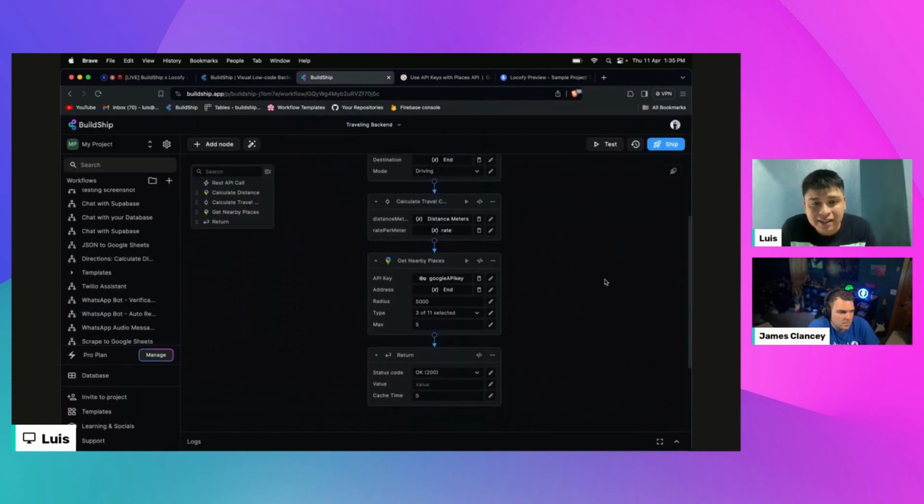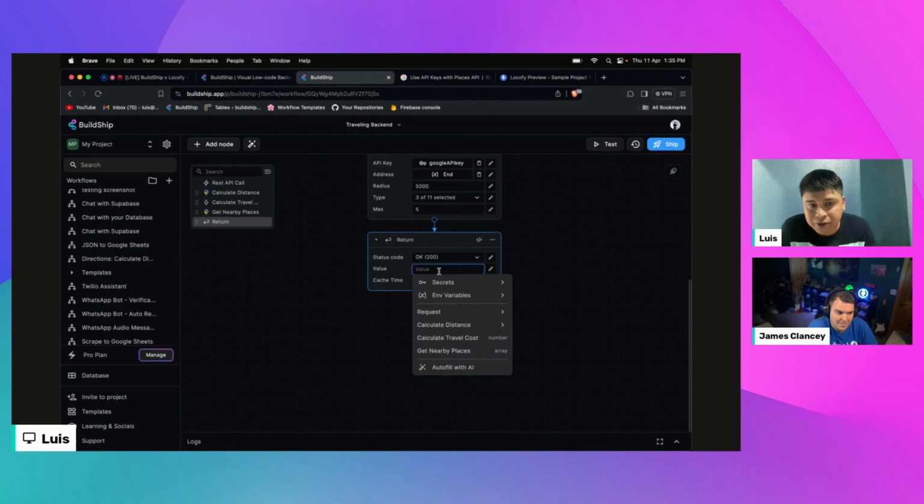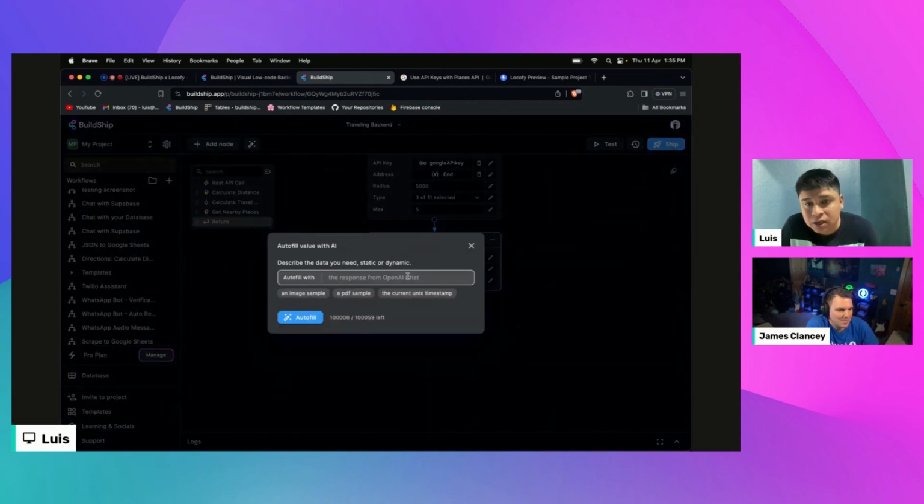For this, let me try to autofill this value with AI. You can see at the bottom, we're going to use AI. So we'll autofill with AI. You can see how we have this prompt, describe the data that we want to return. You can see we have an example here, the response from the OpenAI chat. The cool thing about this generate with AI is that it knows the context of your BuildShip workflow. It knows what each node is doing, the inputs of the node, and what is being returned.